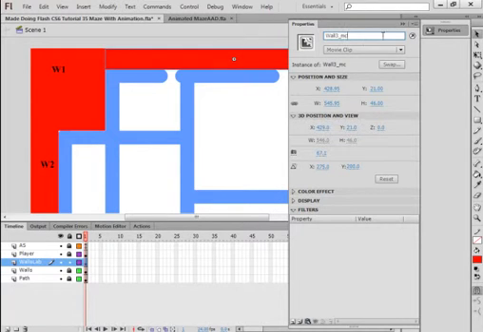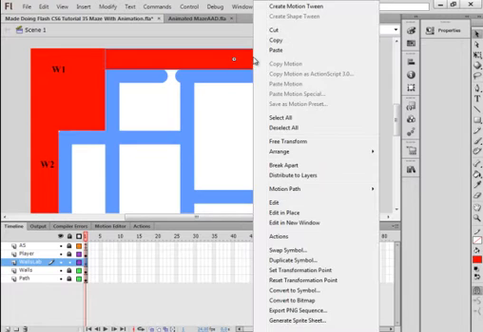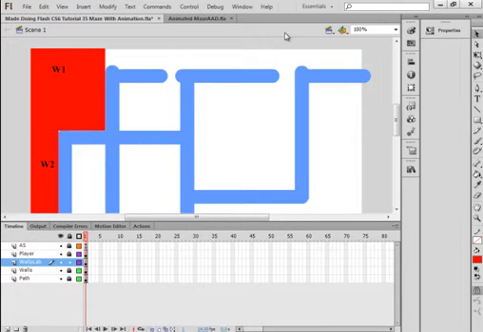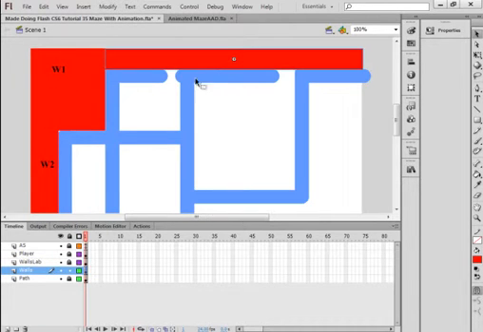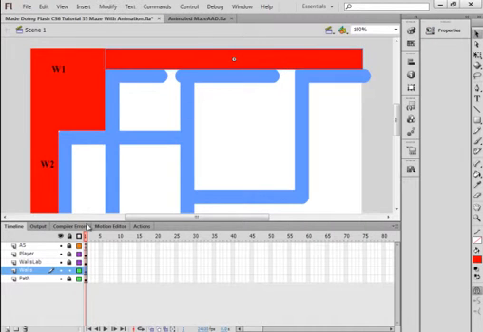That's no big deal. Get that crosshairs, right click, cut, lock that layer. You probably didn't do this. Right click, paste in place, there it is, and make sure it has instance name wall 3. Unlock the labels and pick up your text tool, W3.